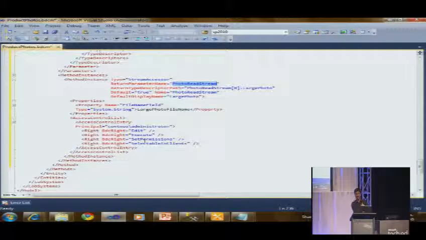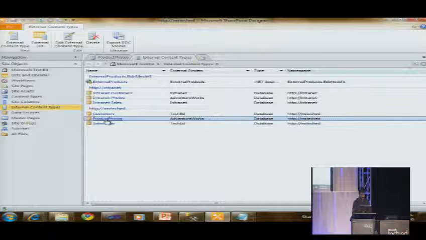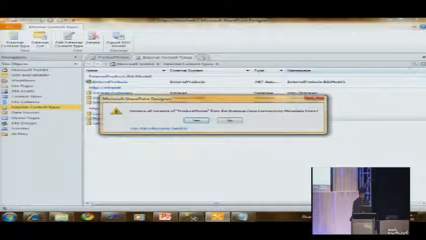Once I use this method, I say this is a return parameter, which I've described above. If I wanted to explain it, I would need more time, but just to give you a fact, if you go to my resources page, there's an MSDN article that explains every step of what you do here. So I can do this, save this model, go back to SharePoint Designer, delete this one. I don't want this one.